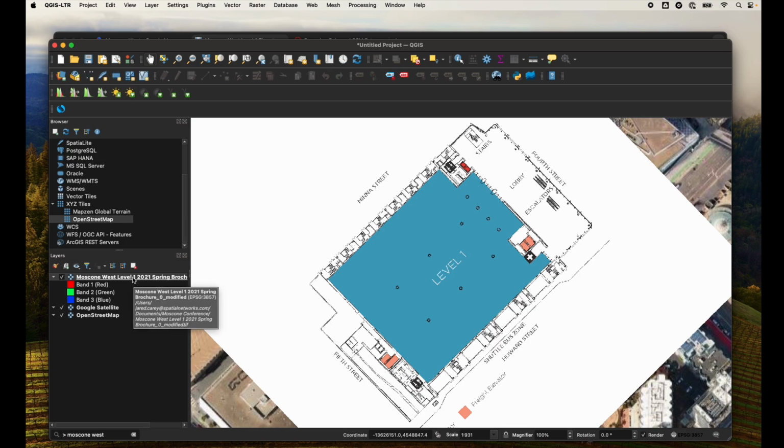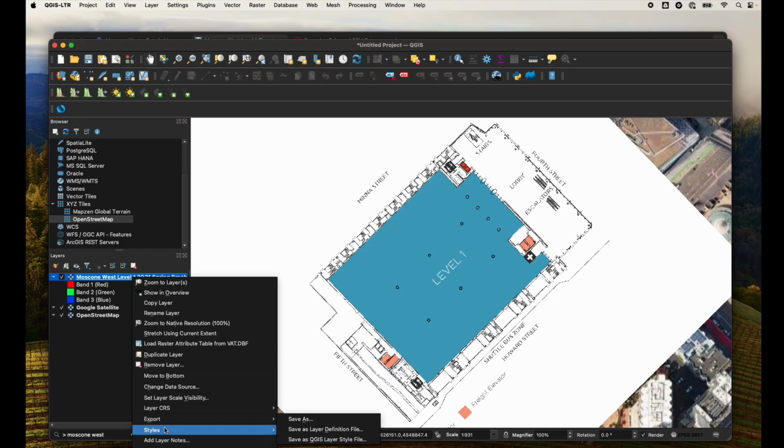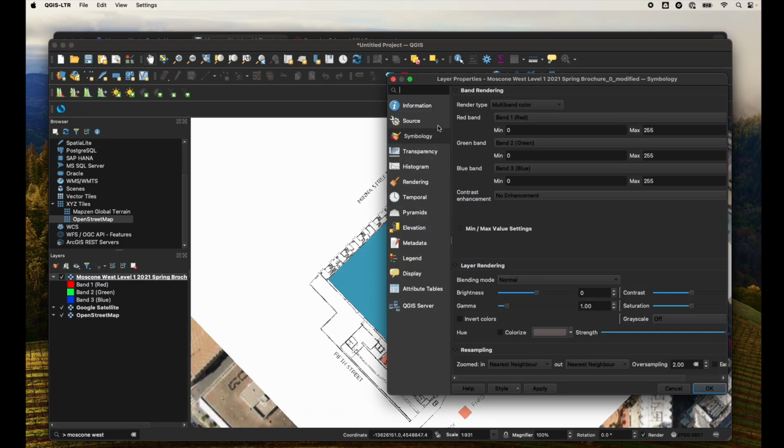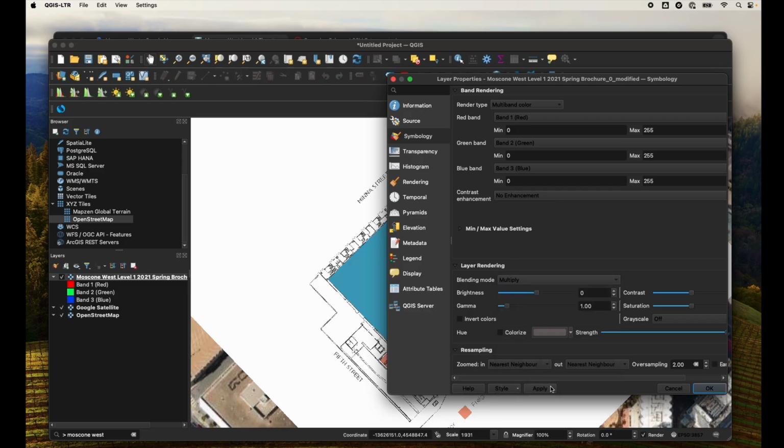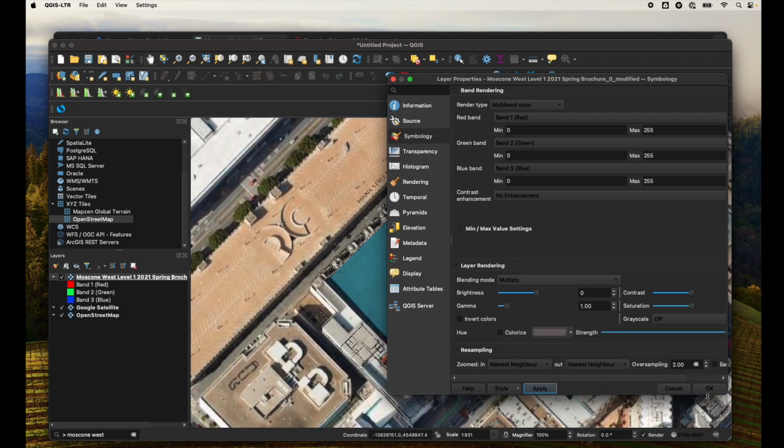I'm going to double click on this, or just right click it, and then you go to properties and then click on symbology. From here, go to blending mode. Multiply is what you would want to do. It takes white and just blends it straight in so you can't even see it. I click apply, and there it's pretty much gone.